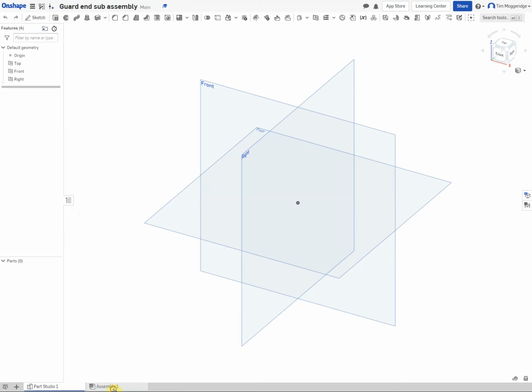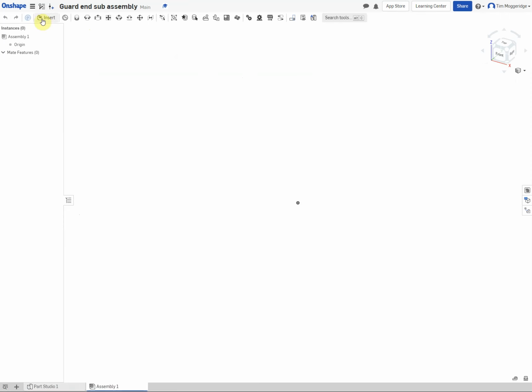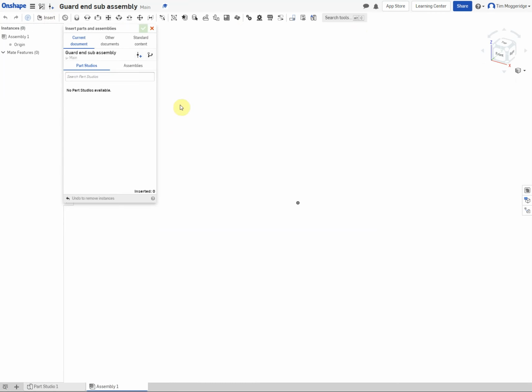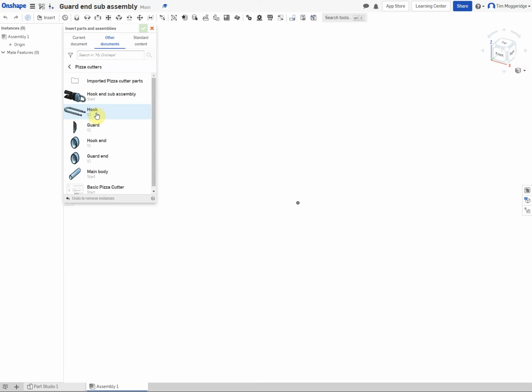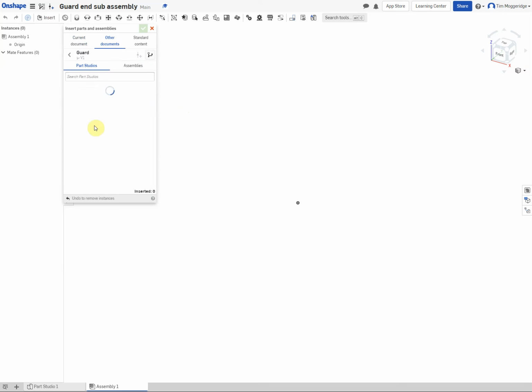Remember, we want to go to the assembly tab, so that we can insert and make components. So let's insert our first component. Other documents, browse my Onshape, and it's in the pizza cutters. And the part I'm going to start with is the guard.